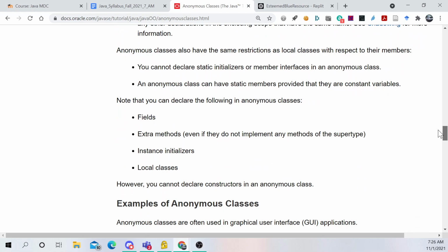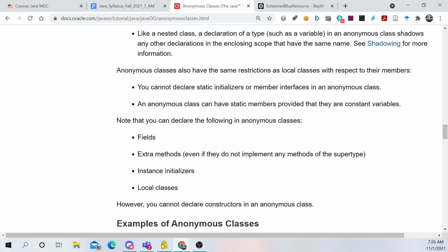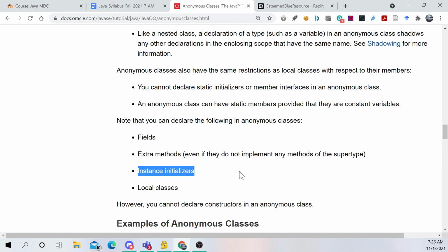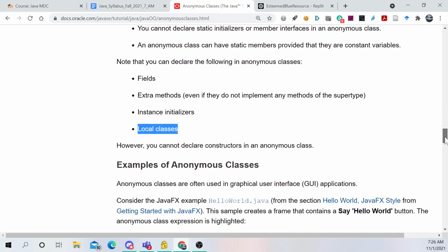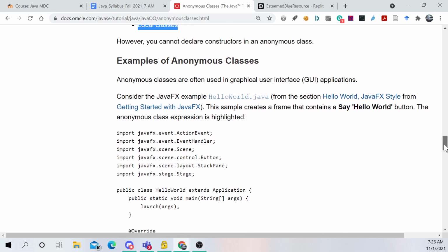Okay? So they give some rules about what you can and cannot do inside of here, right? You can declare the following in anonymous classes. You can have fields. You can have extra methods, even if they do not implement any methods of the supertype. They can have instance initializers, and you can have local classes in there. Okay, but there are no constructors in anonymous classes.